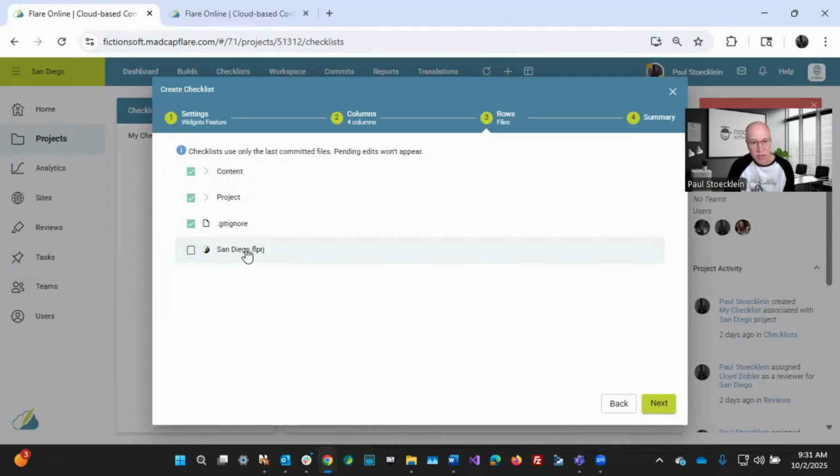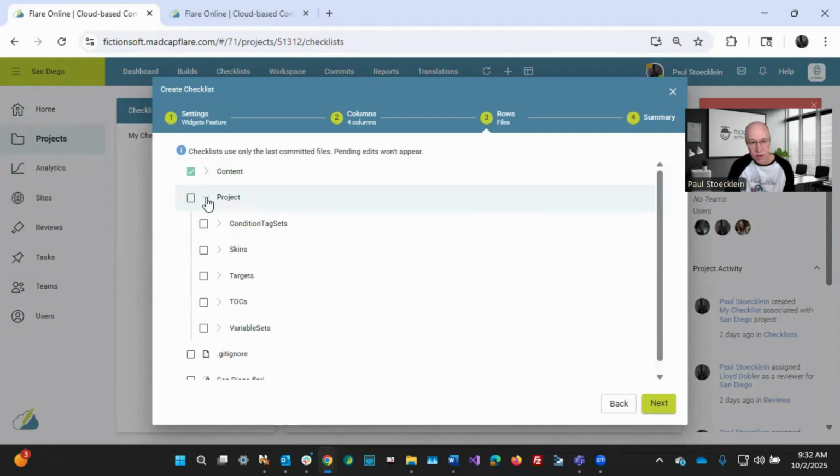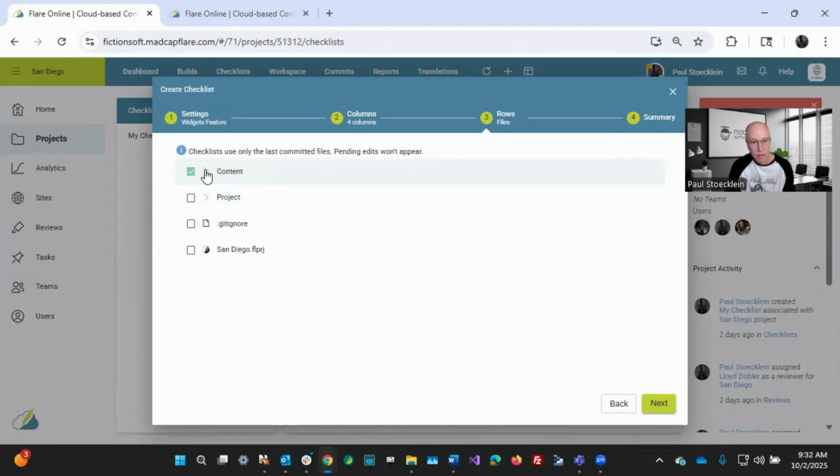I'm going to deselect this main project file here, this FLPRJ, the git ignore file, and I probably am going to deselect my project. If you click the down arrow, you're going to expand it and see what's selected and deselected. And I deselected up at the top level, so everything below it is deselected. And I probably don't want anything in that project folder to be included in my checklist. It's just about topics for me.